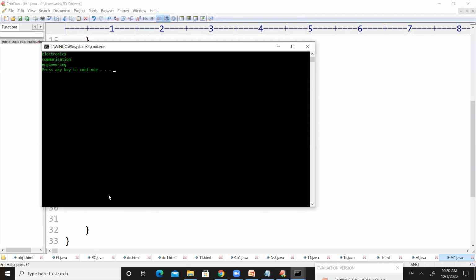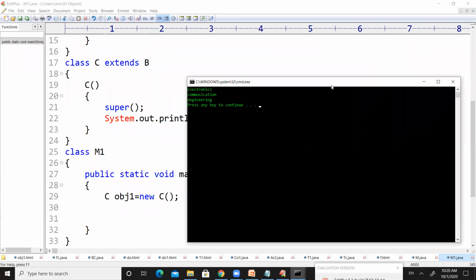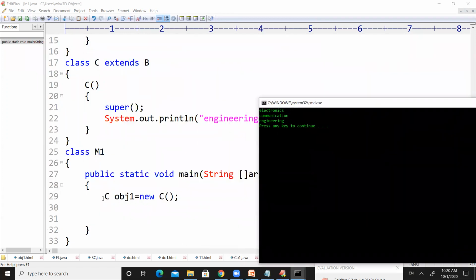If I run the code, it has printed electronics, communication, engineering, right? We have only created an object for class C. When we create an object for class C, the constructor inside C will get executed. Whenever the constructor inside class C is being executed, it finds the first statement as super, so it has to go for the superclass constructor.